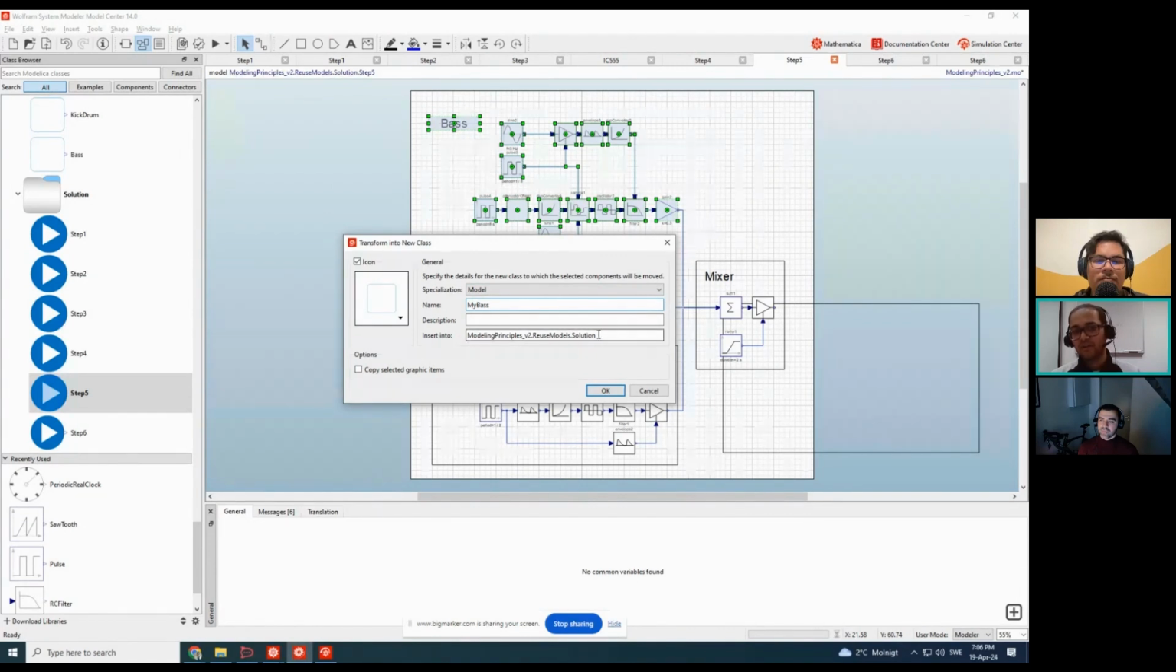I give it a name, and I can insert it into any place I want to define. So let's say I want to put it under my components package. So I will remove solutions and write components instead. How do you know we had components? Because I created this package.